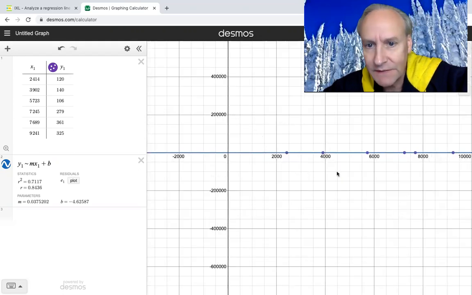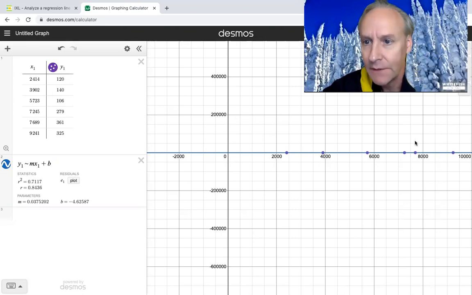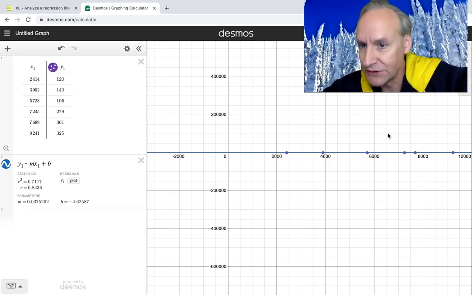Now, the problem is our scale is way off, as you can see, because this is 10 times or 20 times as big as this one. The scale, it's hard for it to know which to do. So a good idea is to go ahead and use your graph setting. This is a toolbar. It's a little wrench up in the corner. So what I'm going to do is change my domain and my range of my graph.